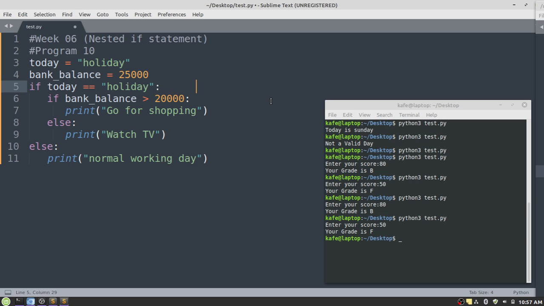If today is equal to holiday, so what is the value of today? Holiday is equal to holiday. Let us make it comments. Is this condition true? Yes, the condition is true, because holiday is equal to holiday. Now check another condition. That's holiday, fine, but do you have enough money? Bank balance, what is the bank balance? The bank balance is 25,000. Is it greater than 20,000? Yes, again the condition is true.